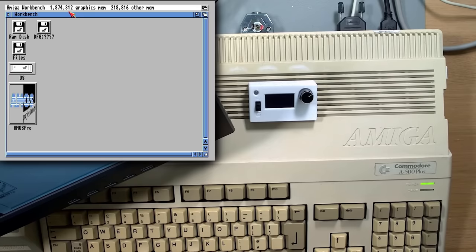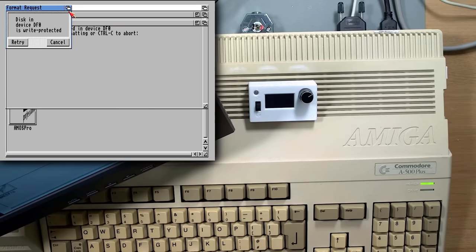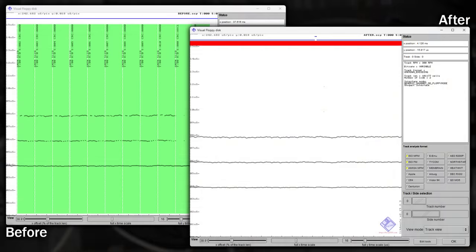Oh dear, that's not looking good. Something's definitely happened here. I'll try and format it again. Strangely enough, it's still write protected. And here's a before and after of track 0 from the disk. That's crazy! This device is supposed to protect against this.